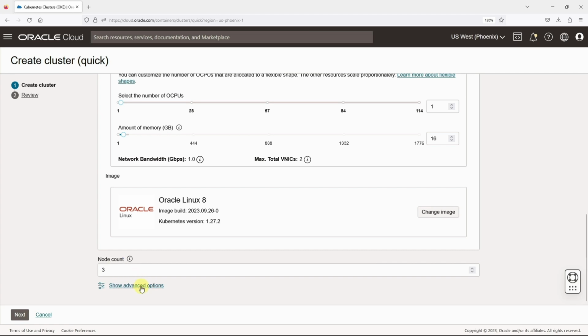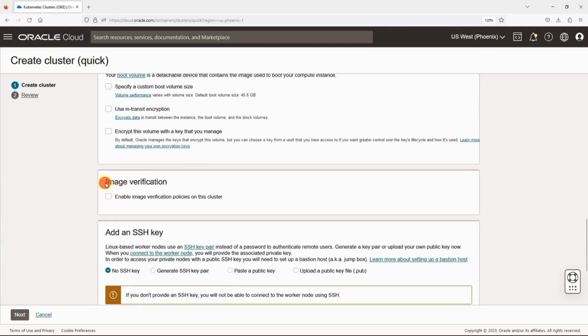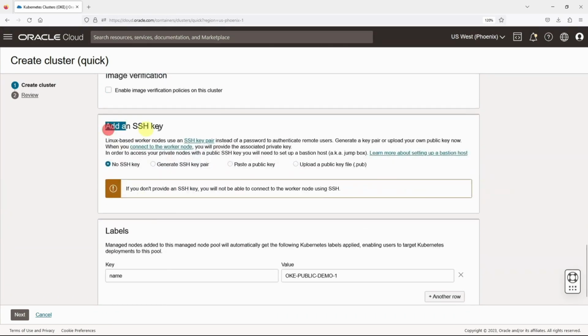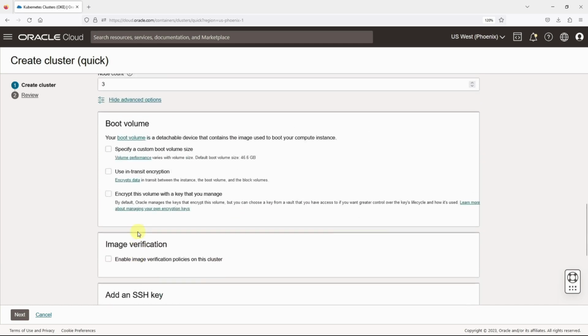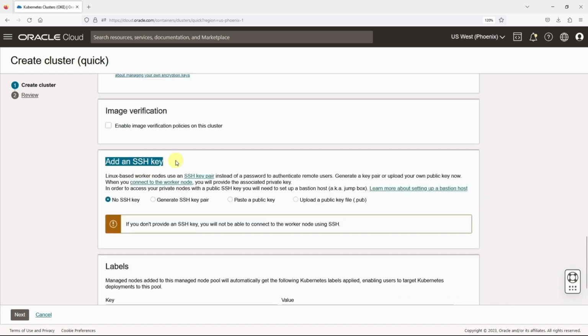Now let's click on show advanced options. Under advanced options, you get an option to specify boot volume, image verification, and add an SSH key as well as add labels. Boot volume and image verification we will be covering in the later demos. For now, I will add an SSH key so that in the later demos, we will see how to connect to managed nodes using SSH.